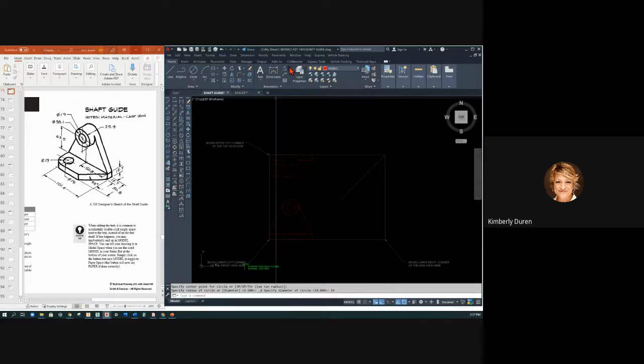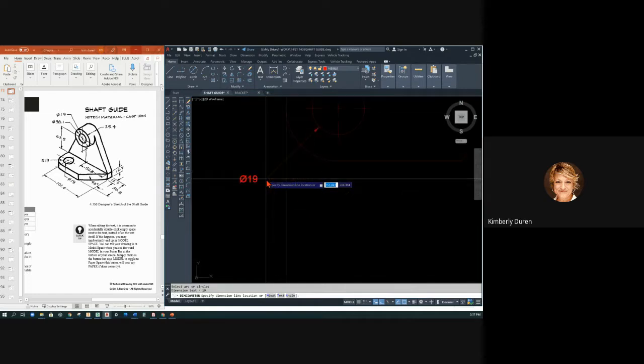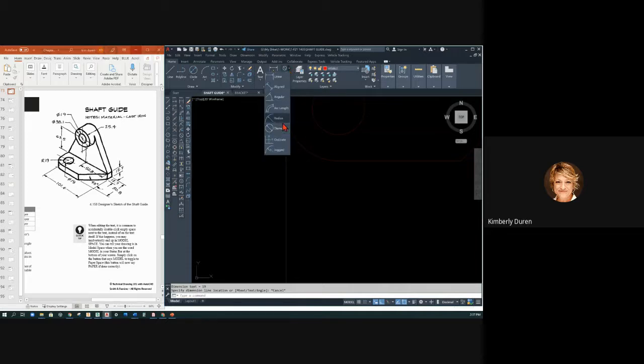Now, if that looks too big, you can come up here to your dimension. You can say, show me the diameter of this. Yep, that's 19. And if I want to see the radius, there's a radius dimension. And it puts the radius symbol.